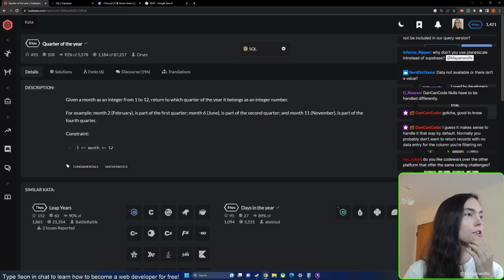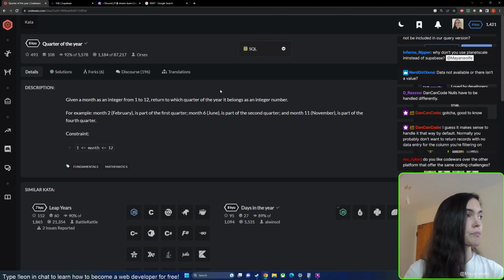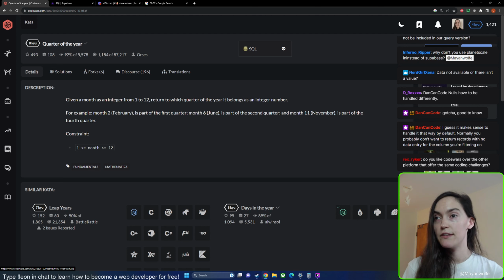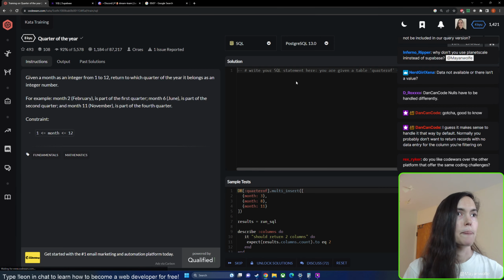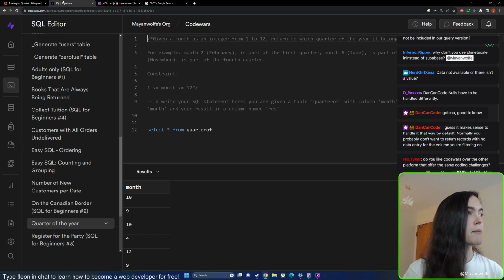Given a month as an integer from 1 to 12, return to which quarter of the year it belongs as an integer number. Essentially, they give you a month, and you return the quarter of the year that it belongs to. For example, month 2 is part of the first quarter, month 6 is part of the second quarter, and month 11 is part of the fourth quarter. In particular, with this question in SQL, if we click on train, it tells us what we get. You are given a table quarter_of with column month, and your result should be in a column named res. We'll talk about how to do that.